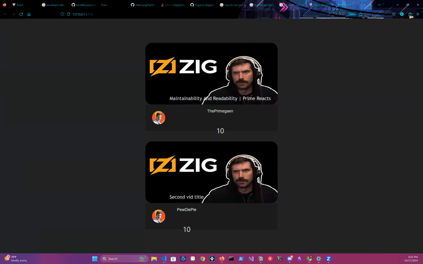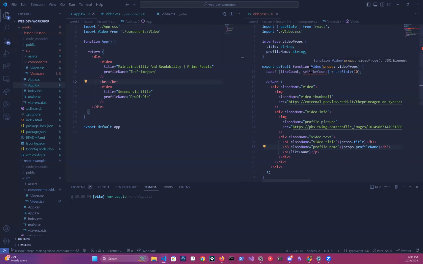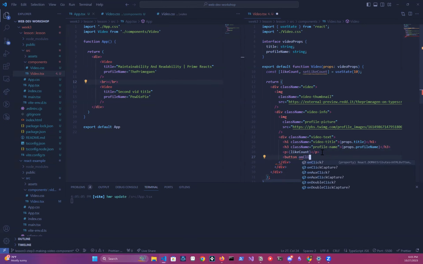Let's go back to the code. Now we've used the actual value, but we need to use the associated function to set that value. So we want to add one more thing: we're going to make a button, and then write onClick equals, and then I think it's curly braces, right, Andrew? Yeah. So we write this function.